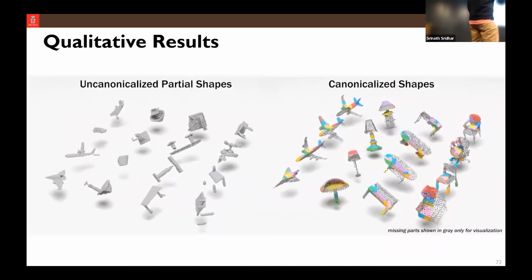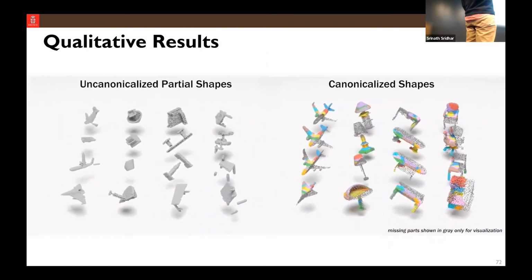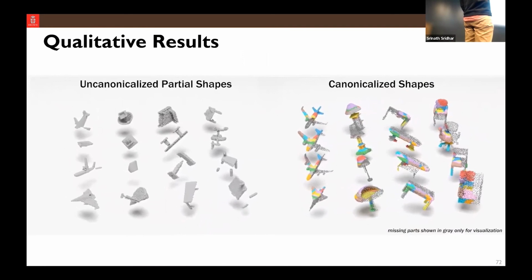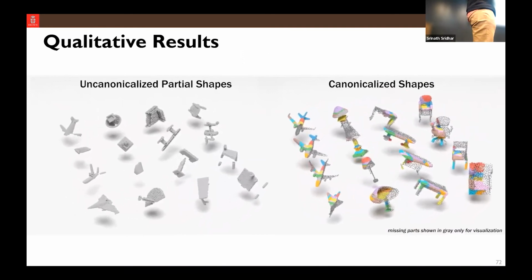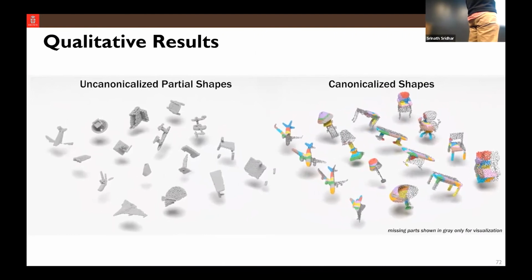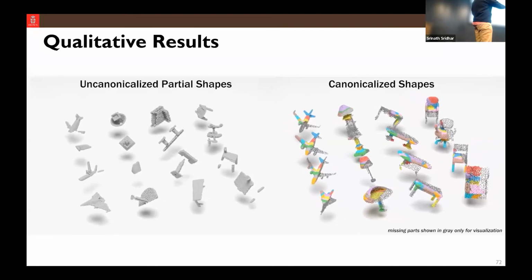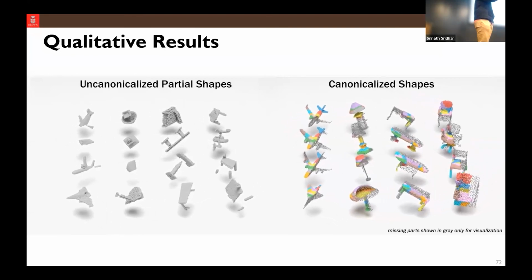I'm just going to quickly show some partial canonicalization results. So each column that you see here is one category. And this is the only input that we provide in it, which is the partial shape of that particular instance. And you can see that our method is able to correctly canonicalize even with just a partial version of that. The gray points here are not used during inference or during training, it's just visualization.